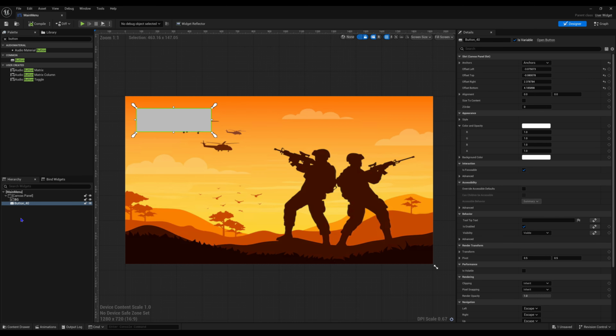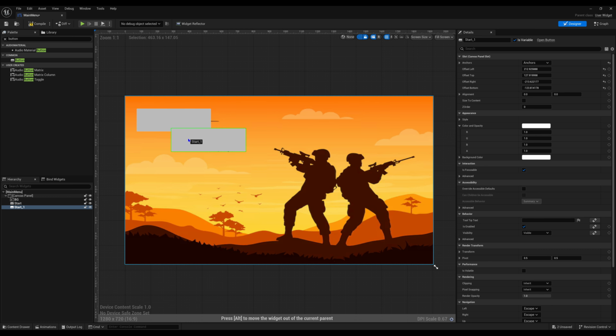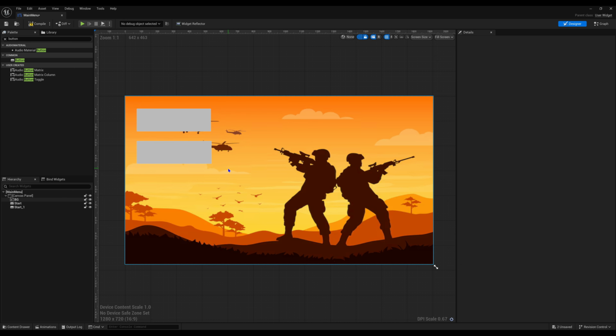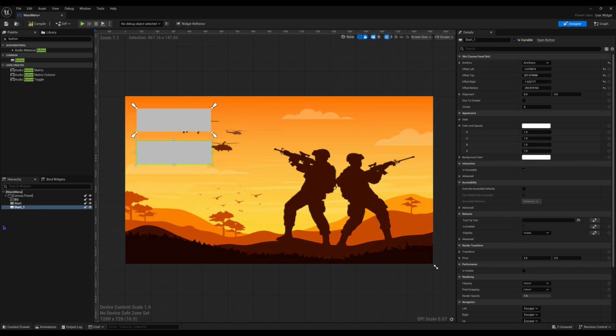Then all we're going to do is name this button: click F2, start. Then we're going to copy and paste this and move it further down. Just copy the X value of this. There we go. And I'm going to name this one options.